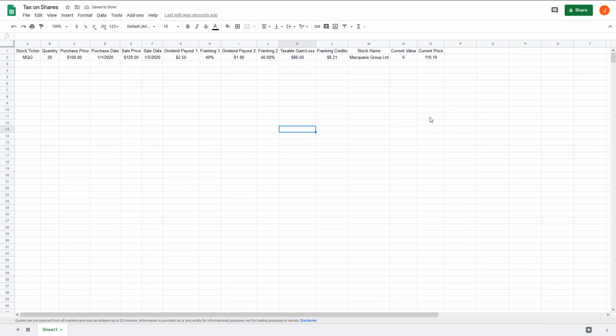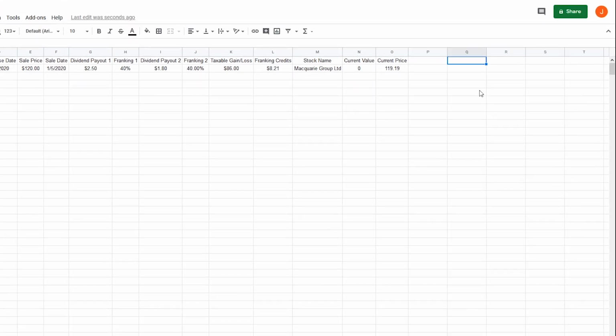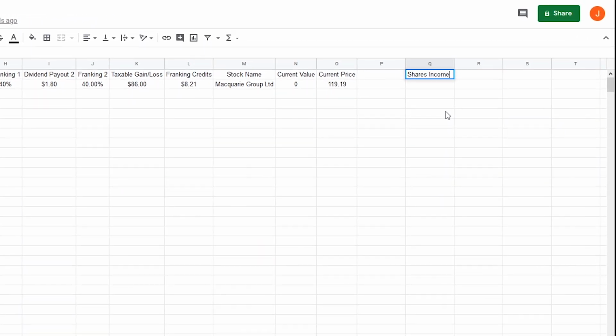Okay, so the next couple of columns here I'm going to put as shares income and your regular income, and this is going to be the output of the actual spreadsheet. So we'll be putting in total taxable gain or a loss, which is the sum of all the cells in column K. We'll need a total franking credits cell, which is sum of all the cells in column L. And finally is the additional tax due to buying and selling shares. Just make that a bit wider.